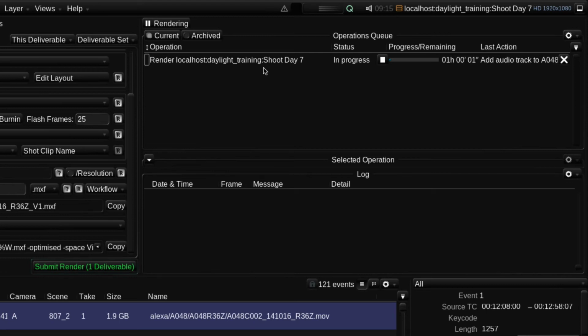one of those machines instead. They would then pick up the operation and render it to the required destination. That could be very useful, as it would free up all the local processing resources on this system. At the moment, you can see that the operation is in progress and should take about an hour to complete.